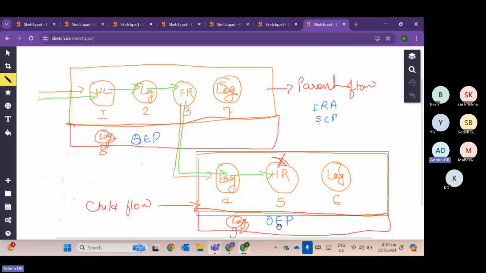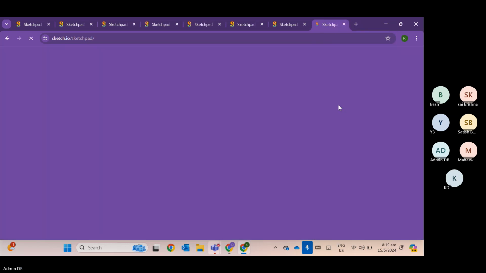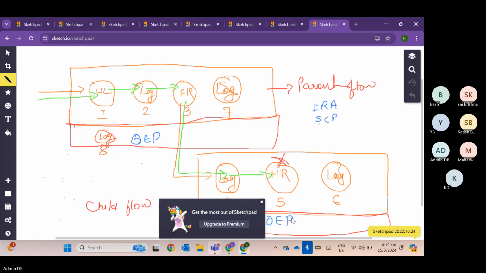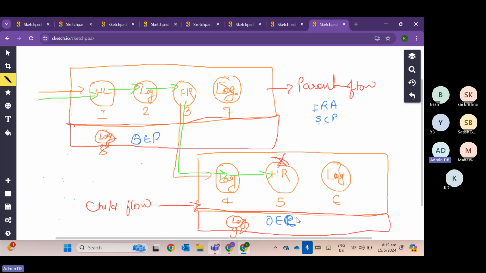Now, if it is on error continue, so this one is on error propagate and this one is on error continue, then what will be the error? And what will be the sequence?